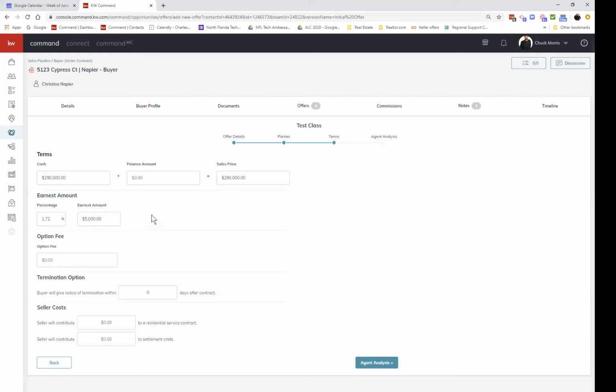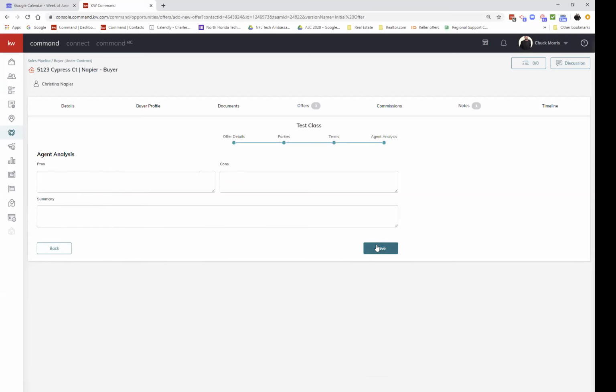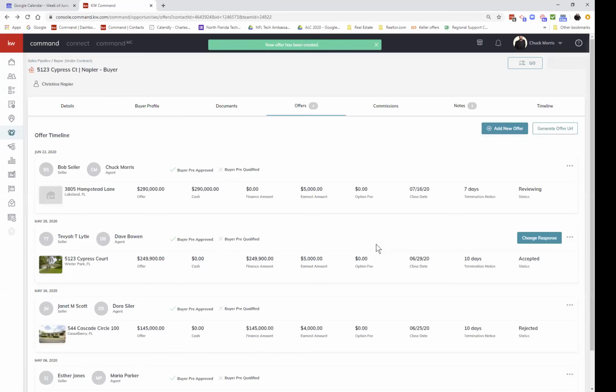There we go. So once I go in here and make that option fee, we're not in Texas. We don't have an option fee. Termination note or option, I basically use it as the inspection period. So we'll just say 7 days. And then do agent analysis. Nah, don't worry about it right now. So this is now an offer.